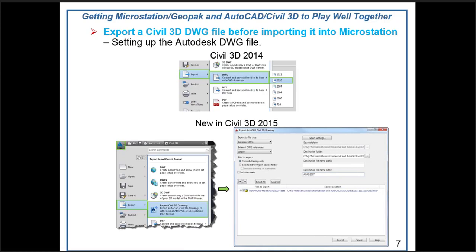So for the next step, what we're going to do is look at how to export a Civil 3D drawing from AutoCAD and import it into MicroStation. Again, in order for the Civil 3D objects like surfaces, alignments, and pipes to show up in MicroStation without having to export the drawing, we must export the Civil 3D drawing to a plain vanilla AutoCAD DWG file.